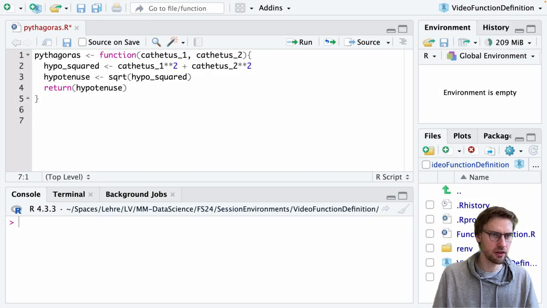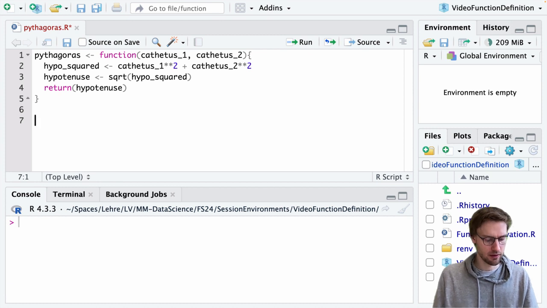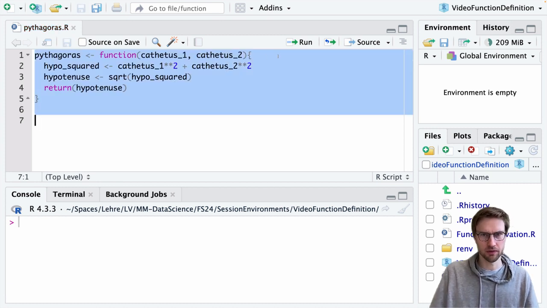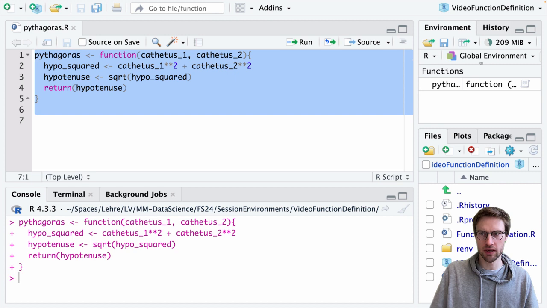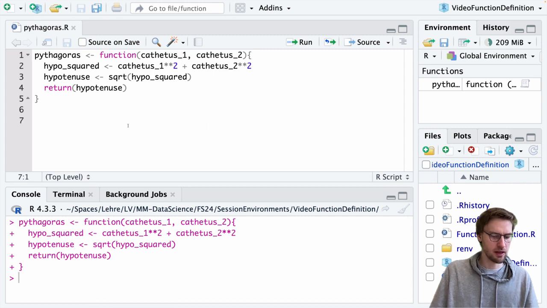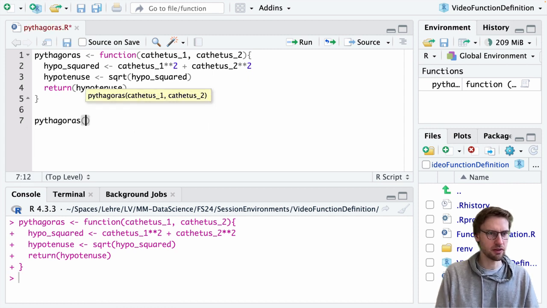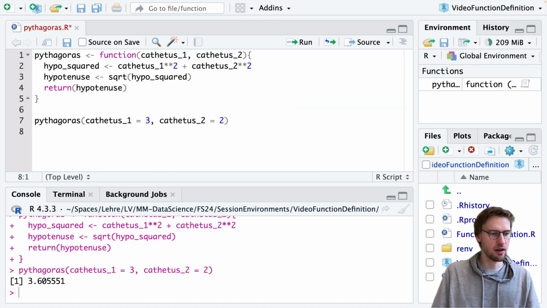So here's the function that we just discussed. You see, if we define this function, it shows up here in the global environment as an association. So the name Pythagoras, and here the description of it as a function. We can use this function, Pythagoras, here to compute the length of the hypotenuse of a triangle. We say, okay, the length of the cathetus1 is 3, and the length of the cathetus2 is 2. So if we execute this, we now get the result of the length of the hypotenuse.